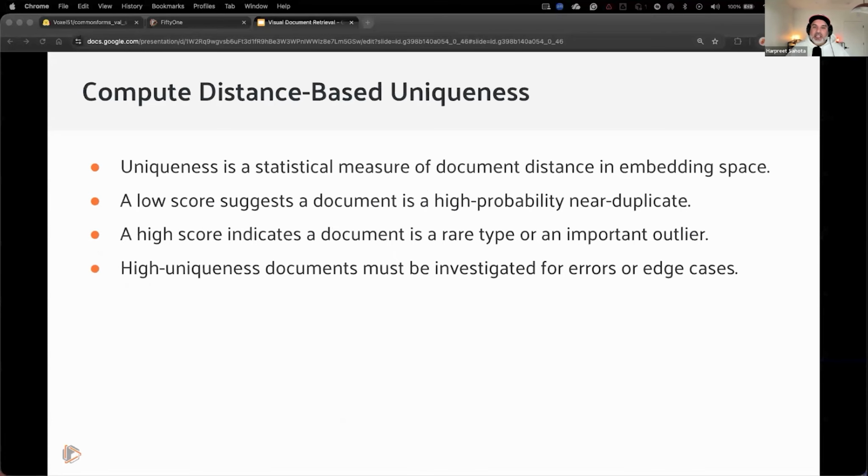We can also use embeddings to do some math, because they're essentially vectors. One thing we can do is compute distance-based metrics like uniqueness between the document images in our data set. We can compute how far document A is from document B in this embedding space, and come up with a measure called uniqueness, which is a statistical measure. For each document, compute its average distance to all the other documents in the data set, and then normalize that between 0 and 1. So you end up with uniqueness scores that range from 0 to 1.